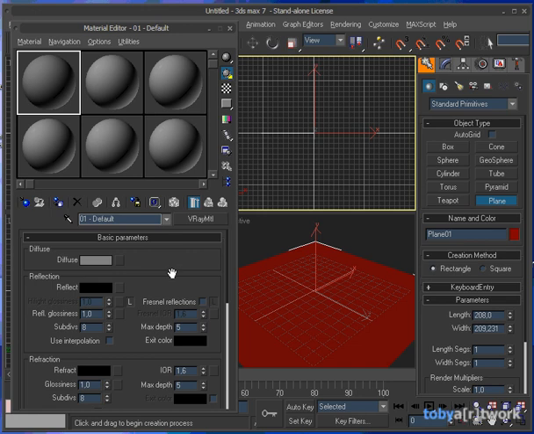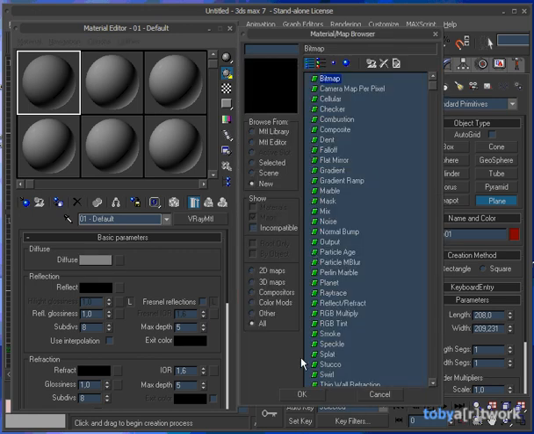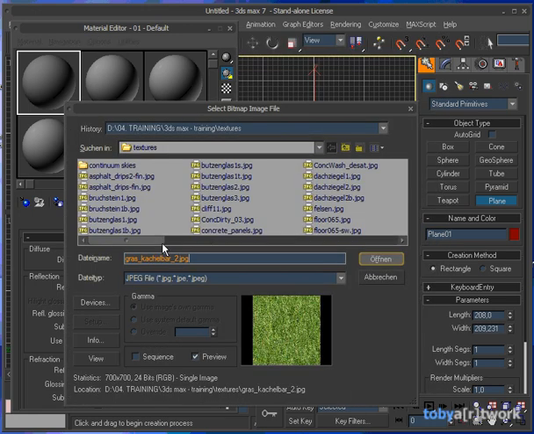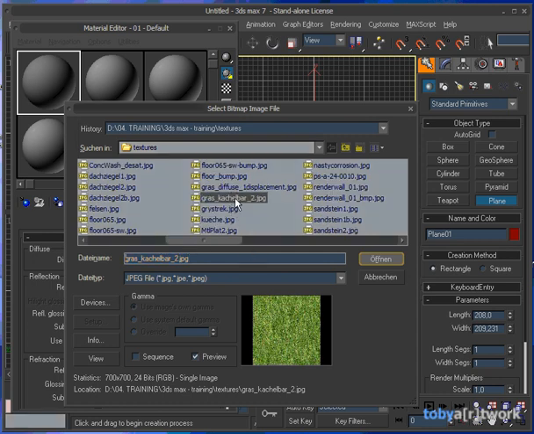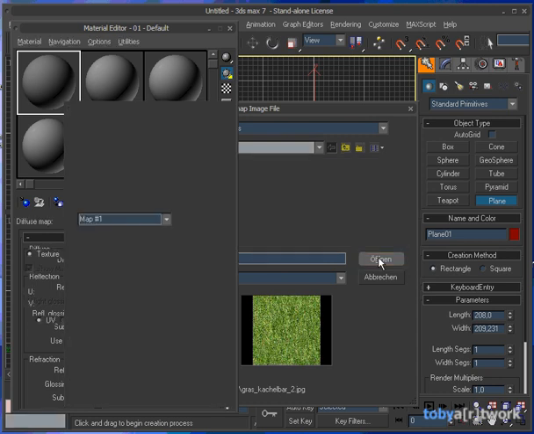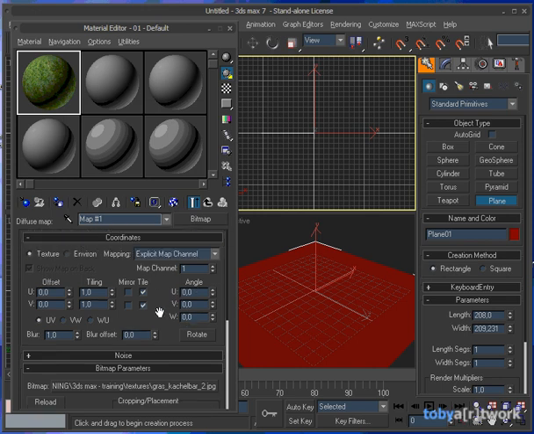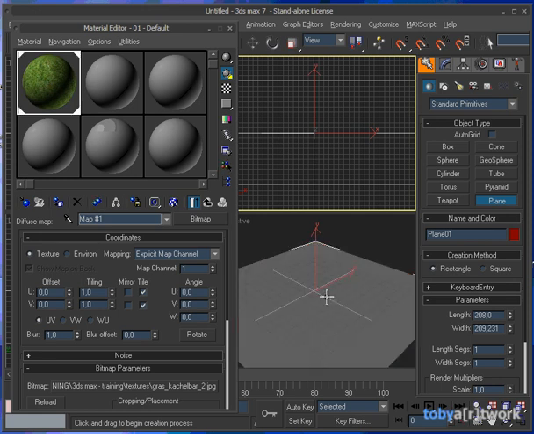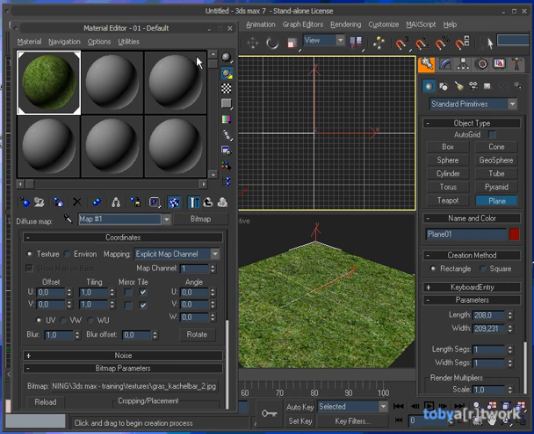To get information about the color we want to put on the generated displacement, we go to the diffuse channel and select the bitmap we want to use to provide the color information. Simply drag and drop the texture onto the plane and enable Show Map in Viewport here. Close the material again.